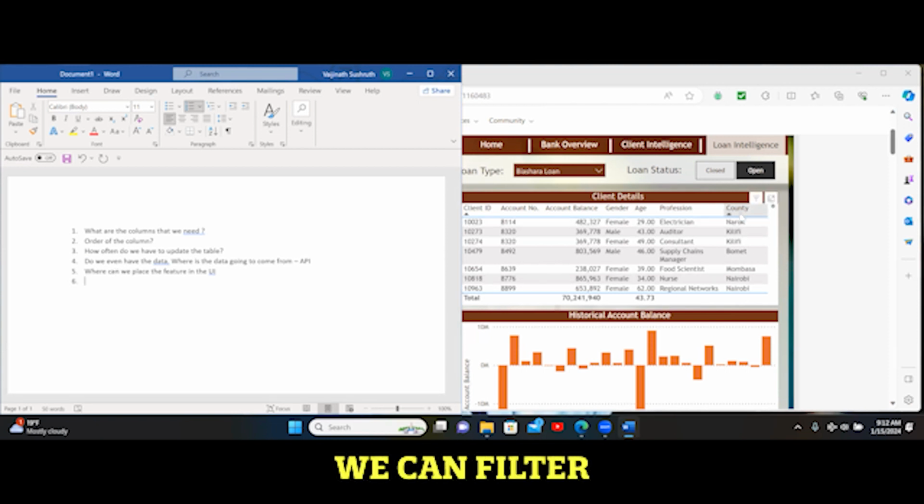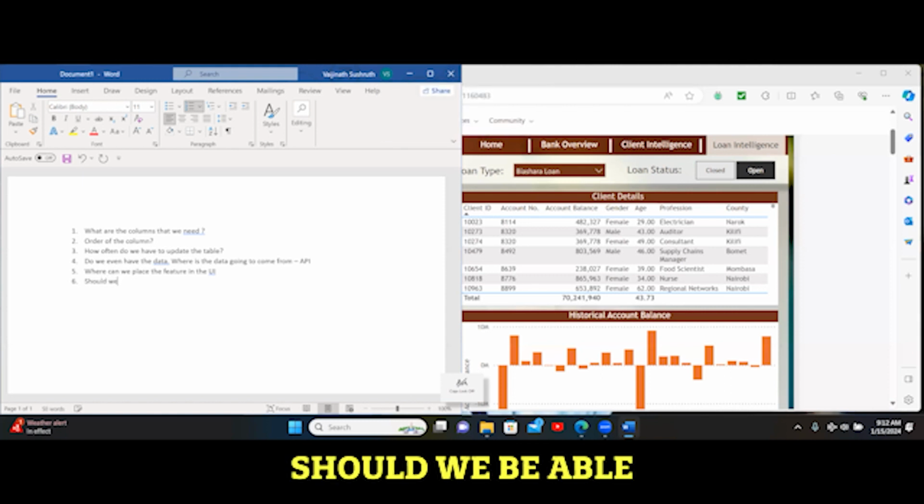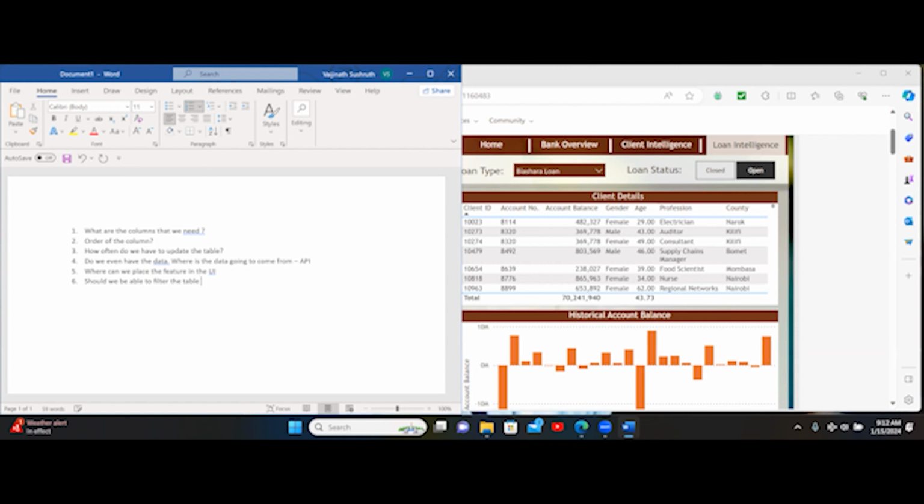Since we have the county, we can filter this based on state. If we have the county, right, we can filter it based on the state, based on the country, based on the province, based on the county, right? Or we can filter it based on the gender. That might not be in complaints, but if at all they ask you to do so, we can filter it based on the profession, right? So should we be able to filter the table based on any parameter?